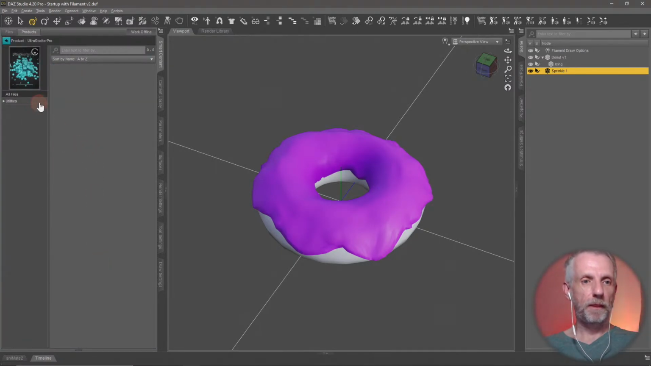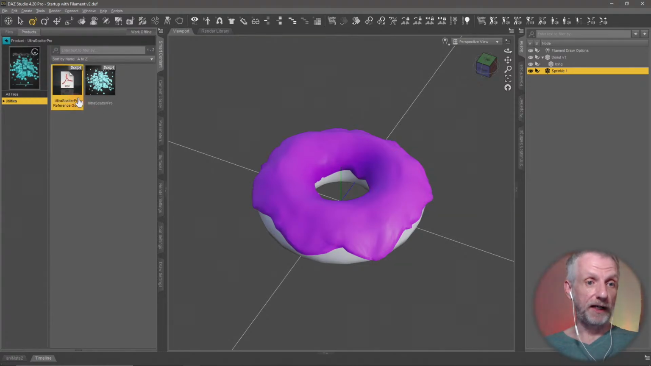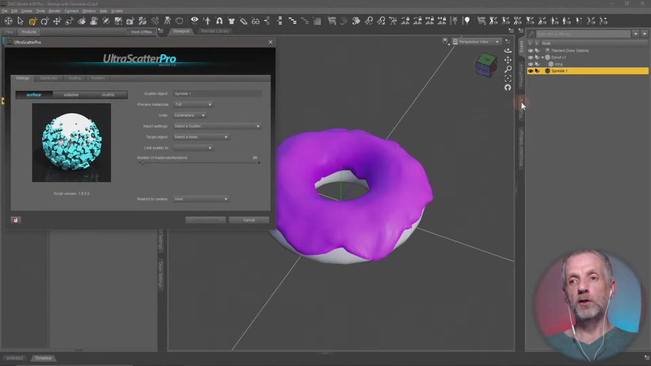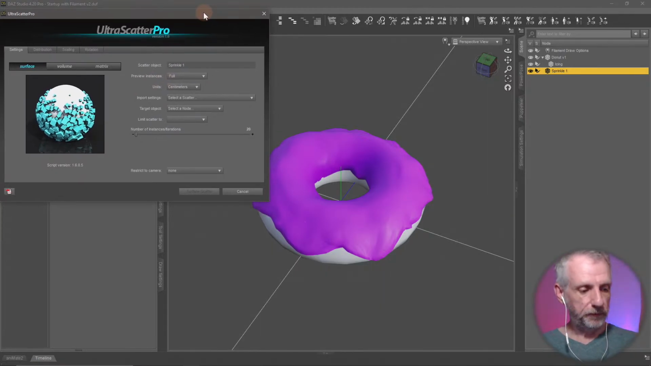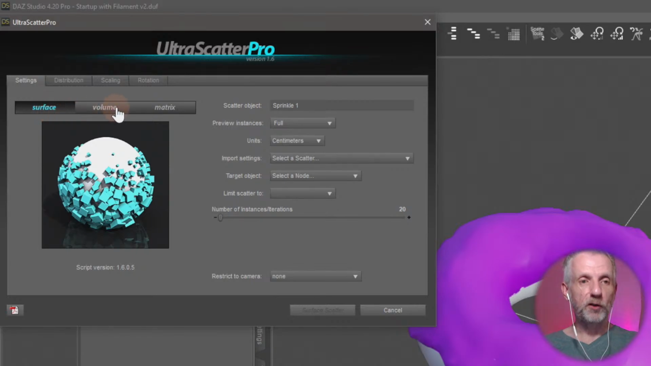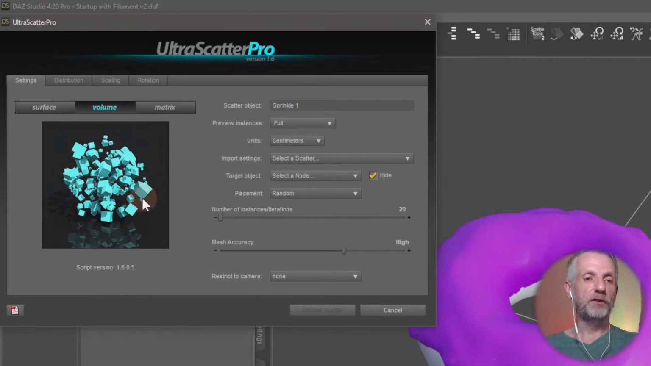Double click that, Utilities. There's a PDF guide included with this. We don't need it. I'm going to just use this script here. Double click it, and then it'll look at whatever object was selected, and it'll give me some very cool options here. So we have 3 tabs: surface, volume, and matrix. And in each of these, this is the type of replication we want. Surface, this is what we're going to do on the icing. Then volume, we could do it in a 3-dimensional volume. And then we also have a matrix.